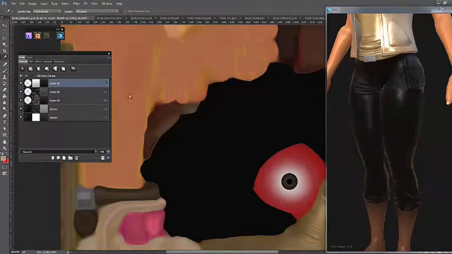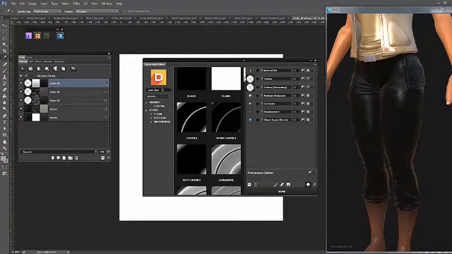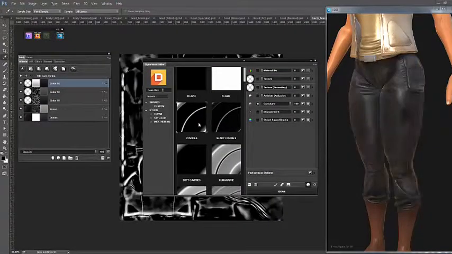Now I've got my dark color here. Let's open up the Dynamask editor. Now instead of edges, let's go with either cavity or curvature. We'll see what cavities produce first. And that's a good result, so I'm going to stick with this.